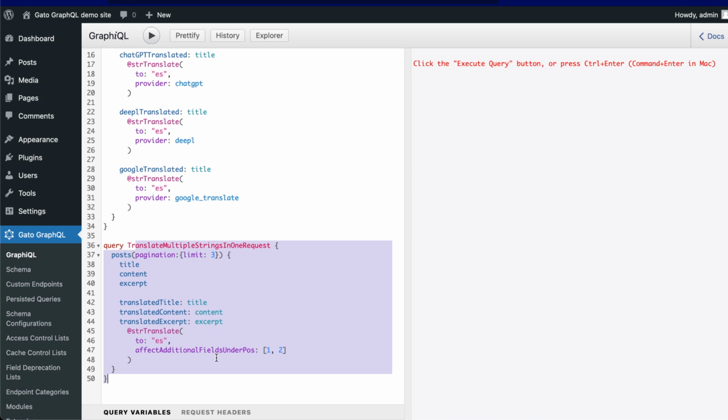And if we want to translate multiple fields at the same time, we can also do that. We can use the affect additional fields under post property. And the benefit of this is that all of the fields are sent together in one single request to the translation API, which means that the translation will be better than sending independent requests.